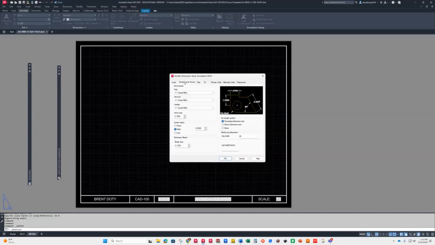Then I'm going to go over here to symbols and arrows. Again, arrow size has never been 0.18. It's always been 0.125. And please turn off the center marks. So put none. We're going to use our own. We're going to use the tool. We don't want that. This is fine. This is fine. Now everything else is good.